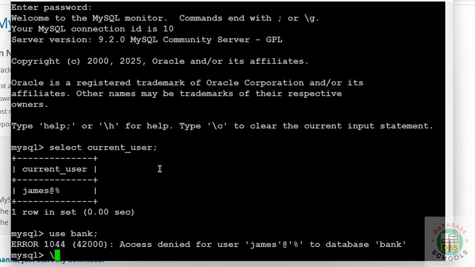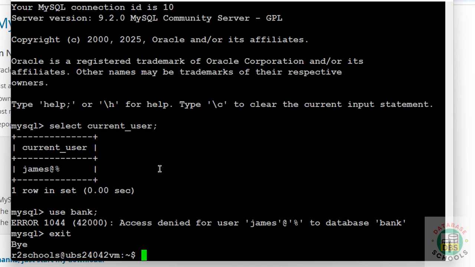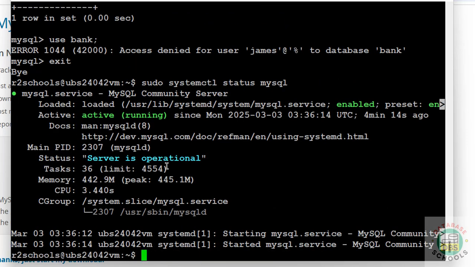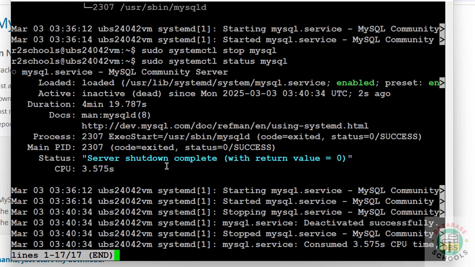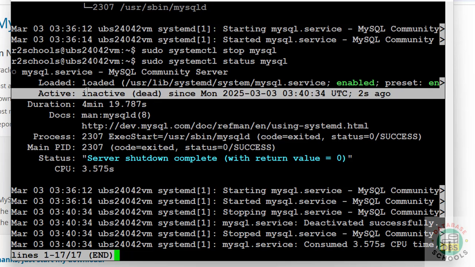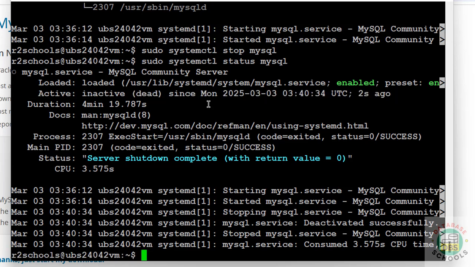That's why we have received this error. Okay, exit. Now we will see how to stop, start, and restart the MySQL service. sudo systemctl start. Check the status first. See, MySQL is started. Let us stop. MySQL is stopped. Let us verify the status again. See, MySQL is stopped or dead.